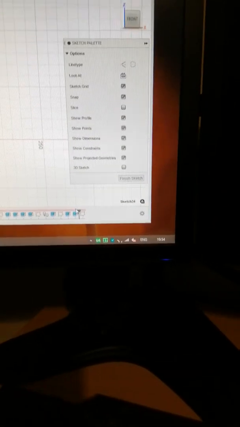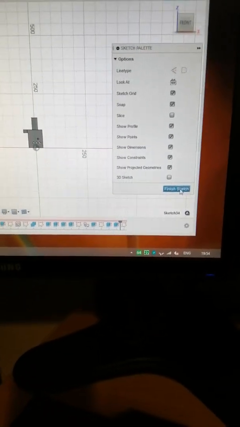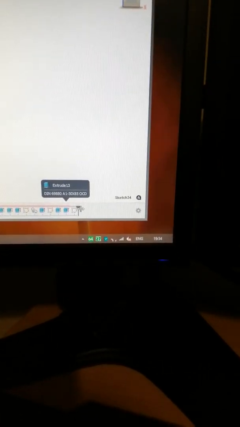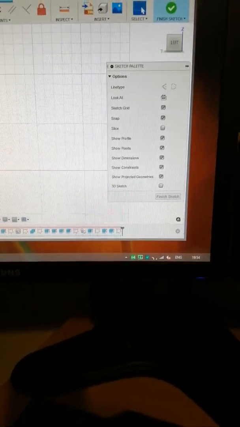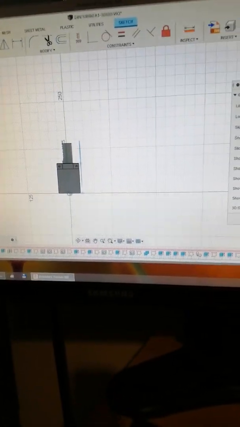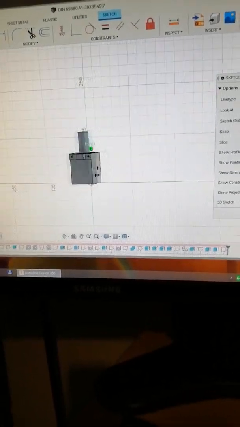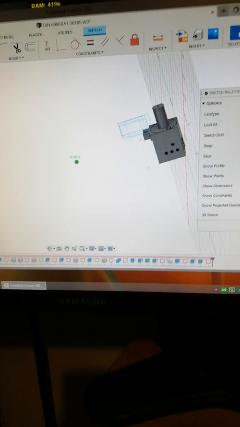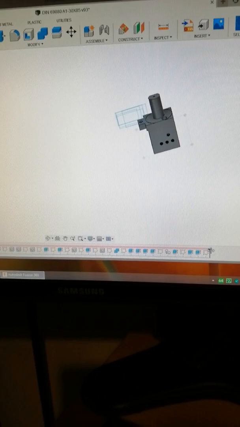And the Sketch 34, actually, after it's already been deleted. So basically, let's activate this Sketch 34. And if I activate this, the Sketch 34 is not even on the same plane. You see? So I'll finish this sketch.